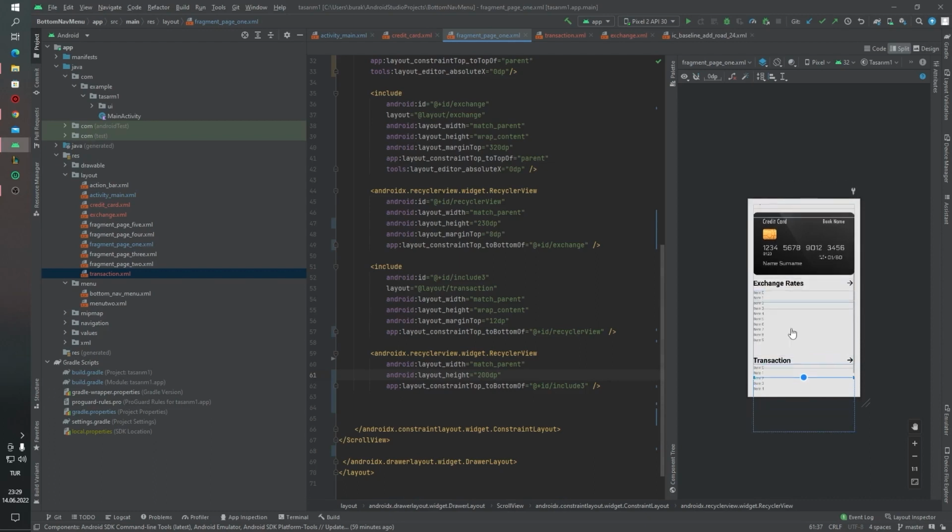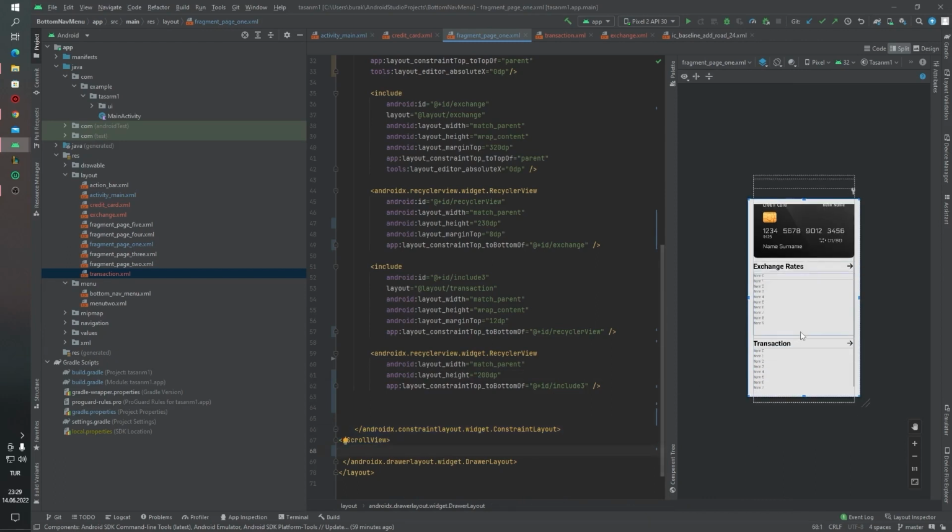And yes, as you can see, we used a scroll view on the root package. That's why we can scroll down and scroll. I mean, we can use these scroll properties.